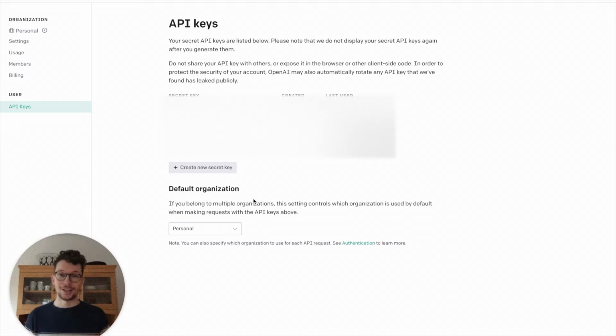Now, it's very important that A, you don't share your API key with anyone, because if you do, they could access OpenAI and use up your free credits, and we don't want that. And B, after you close the window, you won't be able to see your API key again. Of course, if you forget it and don't save it, you can just generate a new one, but still make sure that you copy it, save it in a secure location, because we're going to need it in the next step. So now click on here and copy whatever pops up.